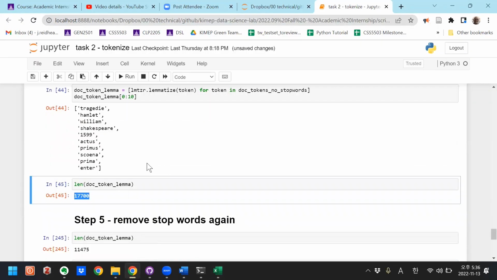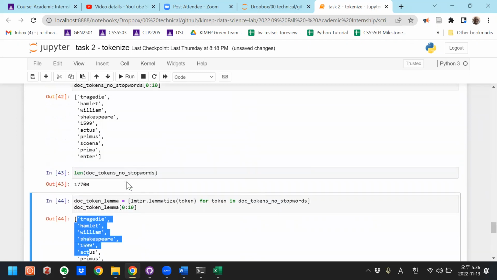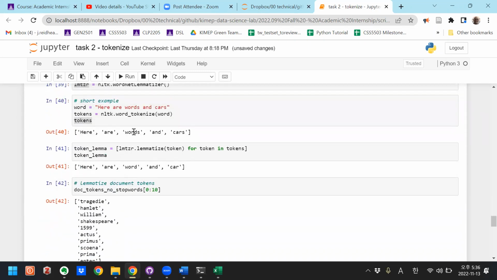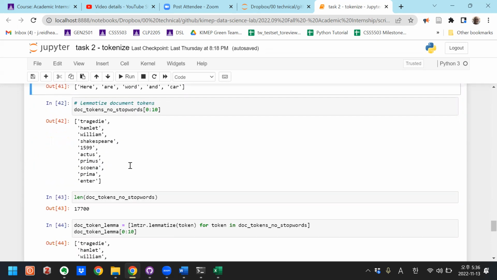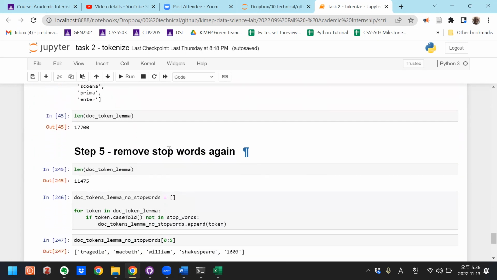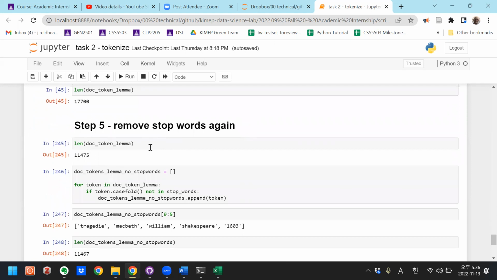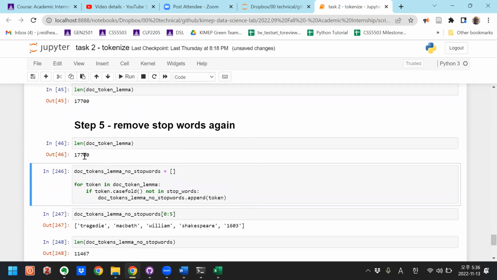Lastly, step 5. Now that we've lemmatized, maybe "words" was not a stop word, but "word" is. After lemmatizing, maybe our stop words did not catch a plural version or something like that, but we want to remove it anyway. So after we've lemmatized, we can remove stop words again, just to double check. For Hamlet, we have 17,700 words.